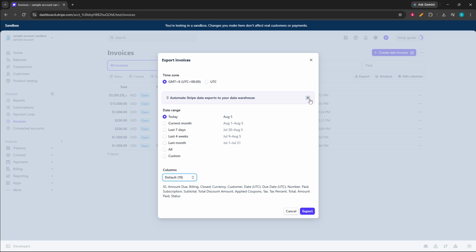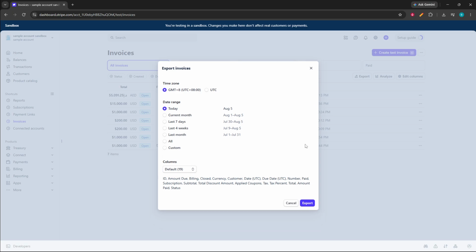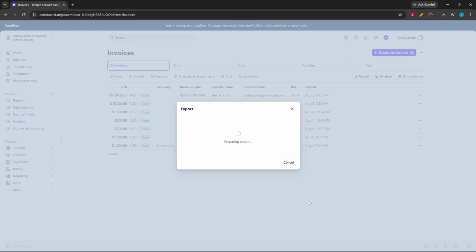Before finishing, review the export settings carefully. Make sure the date range and any selected filters are correct. This helps ensure that the file includes the Stripe Fees invoice details you want and avoids the need to repeat the export process. When everything looks correct, click Export to generate the invoice history file. Stripe will then prepare the export for download.